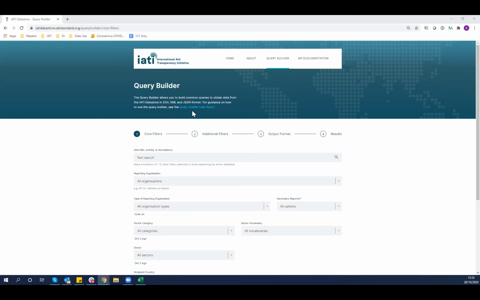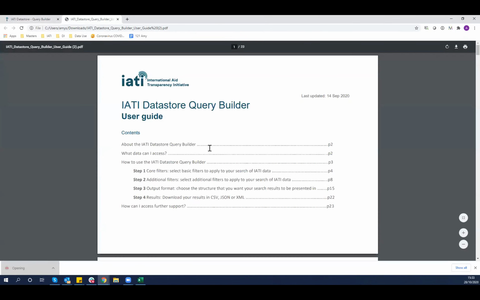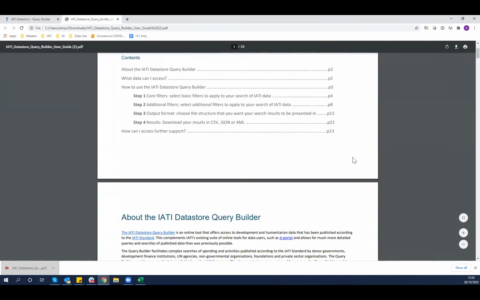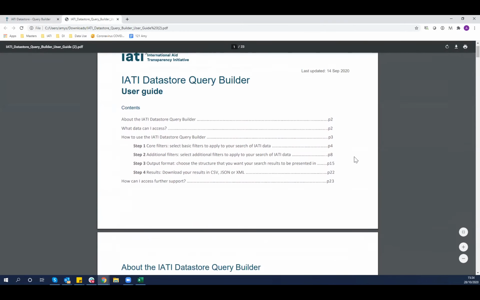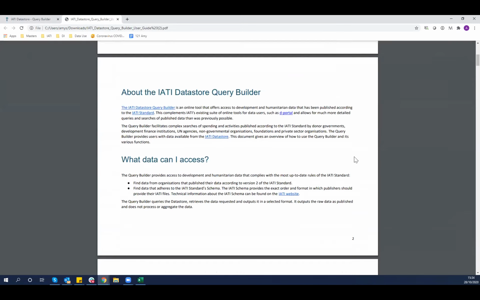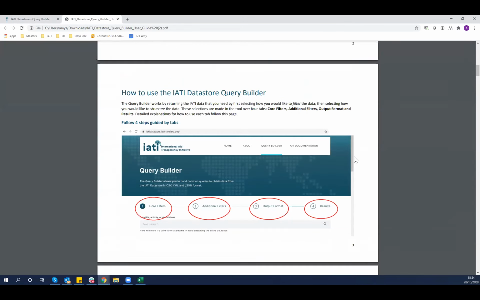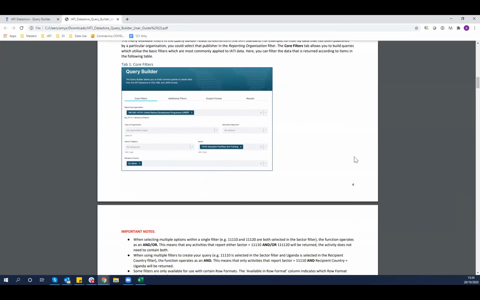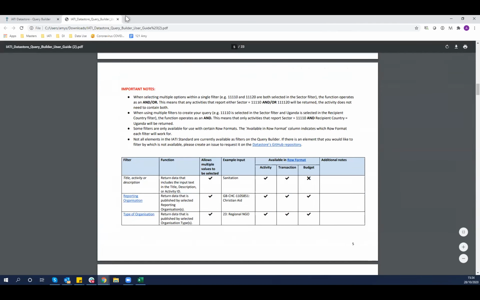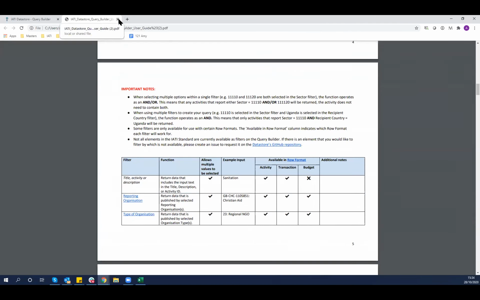So up at the top here, just under the heading, you can see a link to the query builder user guide, which will download as a PDF for you. You can then look through the different contents to find what you need, and hopefully there are easy to read instructions about how the query builder works, what data you can filter by and what you can expect to find. So please do give that a look through after this webinar.